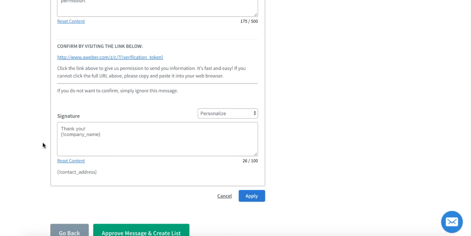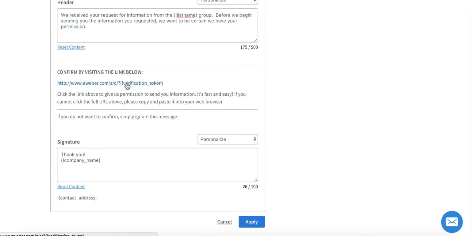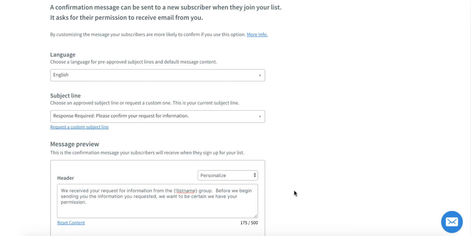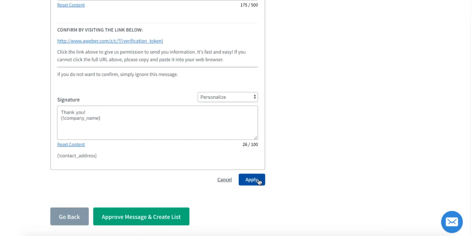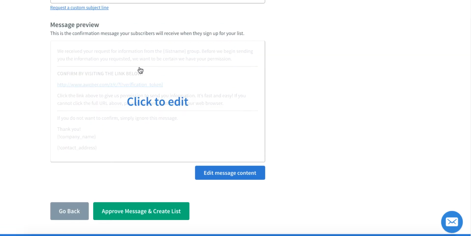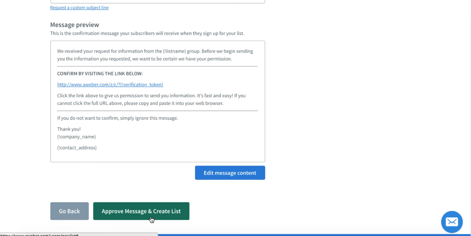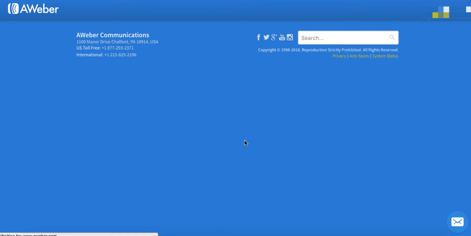Then you have your signature here, auto-populated based on the information that you set up during the list settings, so nothing to worry about there. And this is the verification link that the person has to click on to be able to subscribe. Once you have chosen this information, I will just leave this as is for now and click on apply. It will get set up, and then you can go ahead and approve the message and create a list. So let's go ahead and do that.